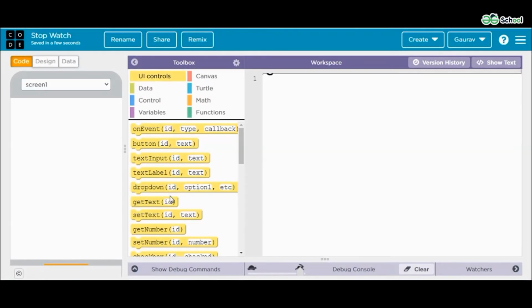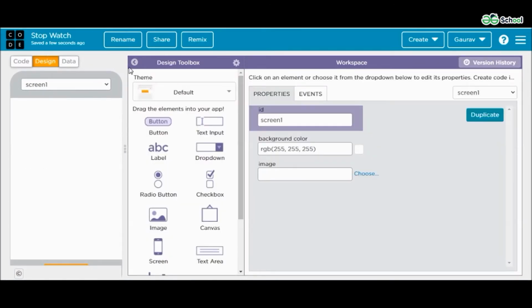In this lecture, I'm going to show you how you can develop a full-fledged stopwatch app in the App Lab on code.org. We are going to start with designing this screen first, and after that we are going to define the required code here in the workspace of the coding panel. Let's come to this design panel first.